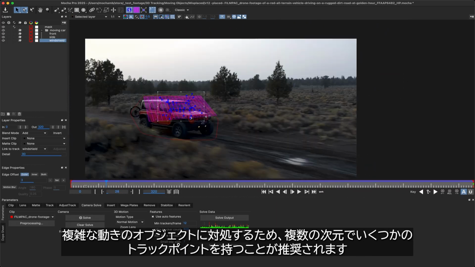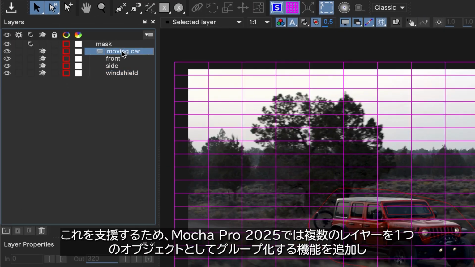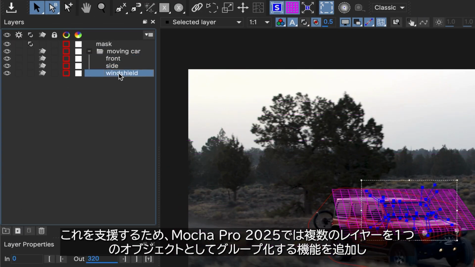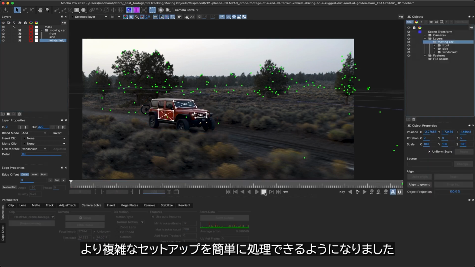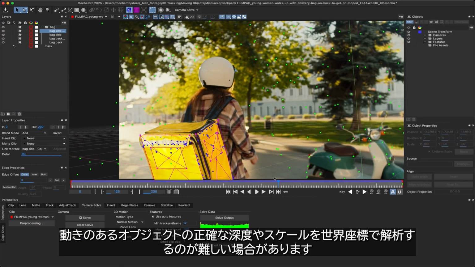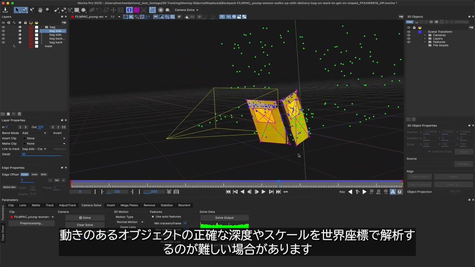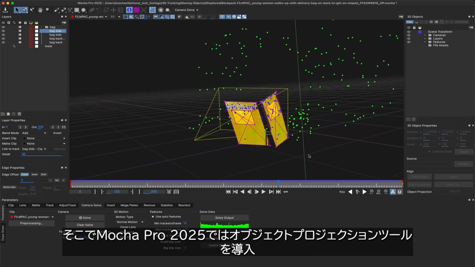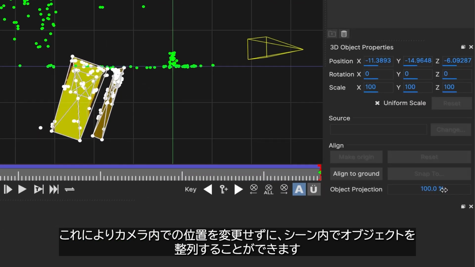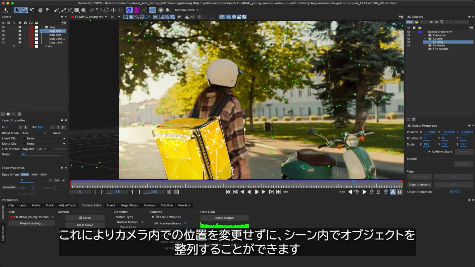To solve a moving object, it helps to have several track points in more than one dimension, so Mocha Pro 2025 allows you to group a set of layers as one moving object, making it easier to tackle more complicated setups. Sometimes, solving the exact depth and scale of a moving object in the world is tricky. To help with this, Mocha Pro 2025 introduces an object projection tool to make it easy to line up your object in the scene without changing its position in camera.